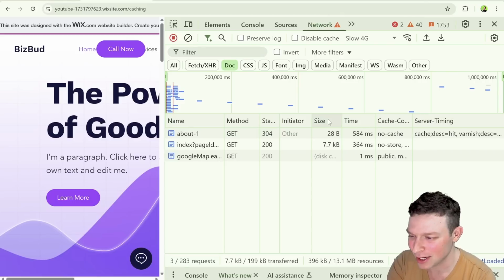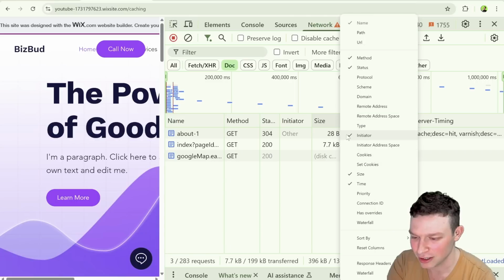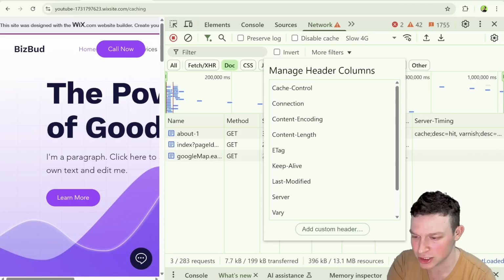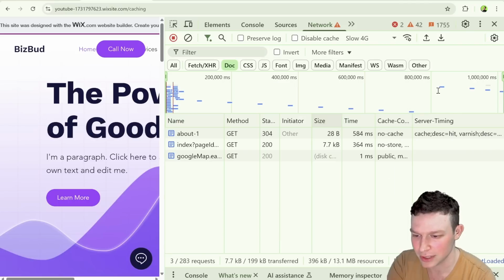You can add it in, by the way, just by right-clicking over here, and you can add in extra response headers, then manage header columns, and you can add a custom header. That's how I did this. So that's how I have this server timing over here. And this is what is going to help us understand if we hit the cache or not. So what I'm going to do is reload this page.